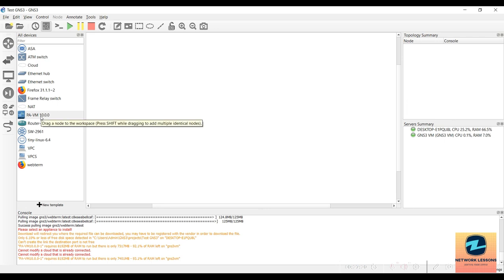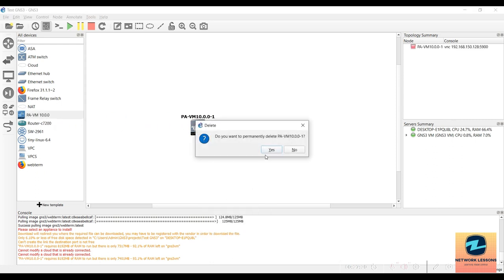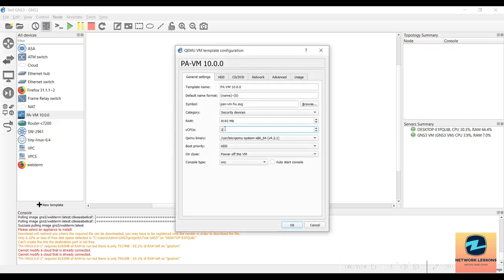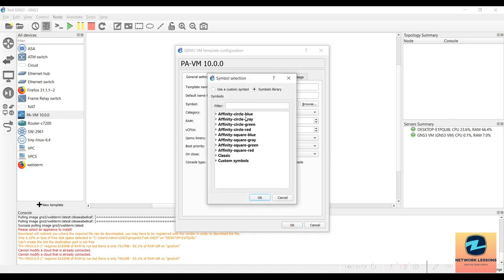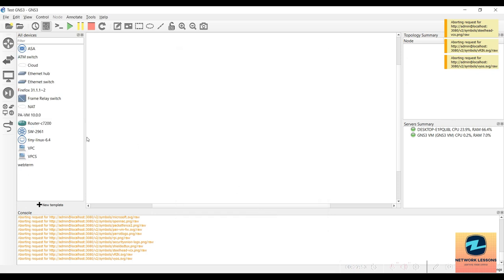Now once you have the PAVM added to GNS3, you can drag and drop this here. Before that, we can change the configuration here, configure template, and if you want to increase the CPUs, you can. I've increased it to 2, and also the RAM to 8192. You can also change the symbol, but I'm fine with this. Hit on OK. I have also changed the console type to VNC. You can do the same thing.